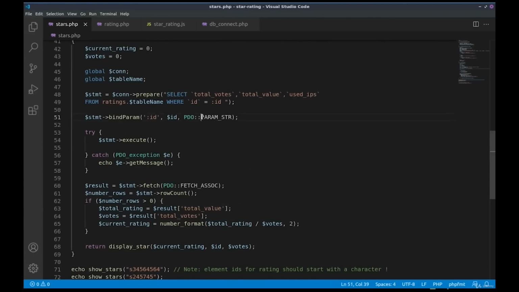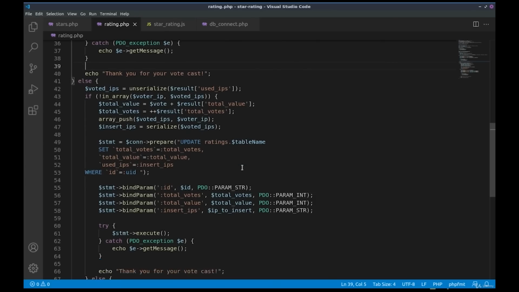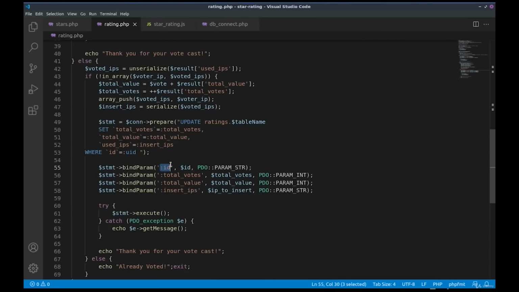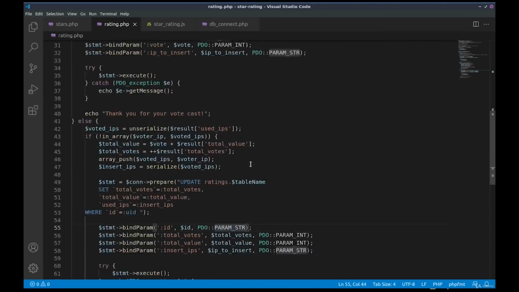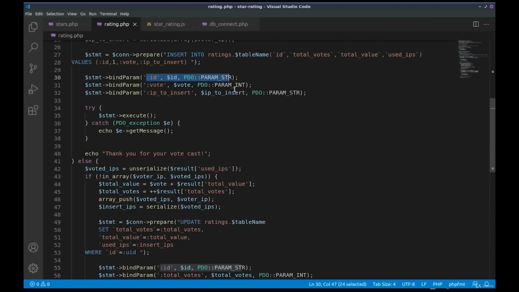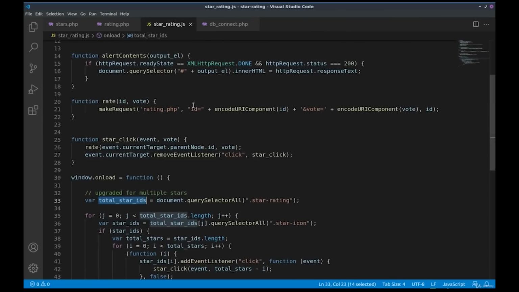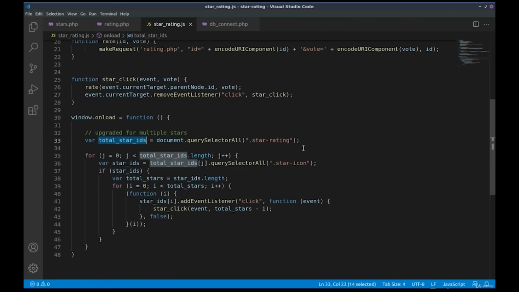We will not be binding to parameter integer, but parameter string. This is for stars.php. For rating.php, again, whenever we are binding to ID, we've changed the bind to parameter string. So this is just two lines in all the code. And probably the biggest change that you need to do is to include one wrapper to our previous code. This is just to be able to attach ratings or click events to all of our elements that we have.